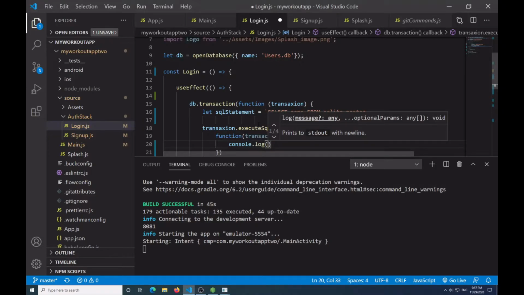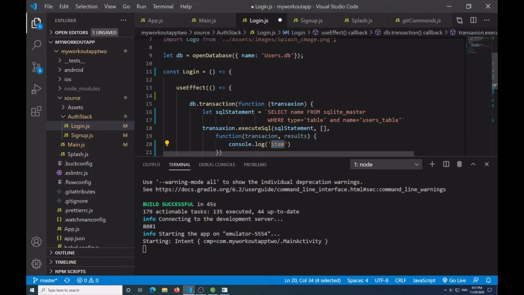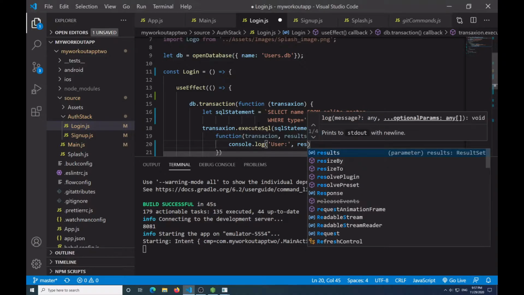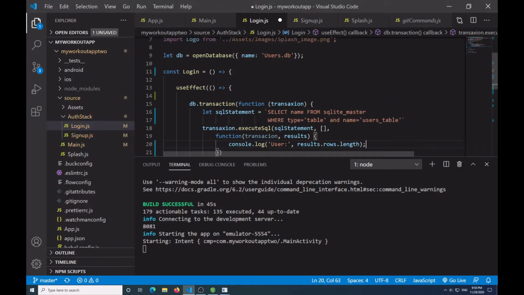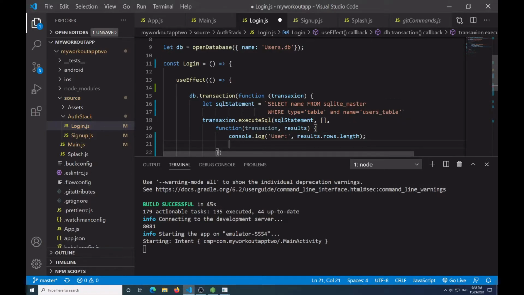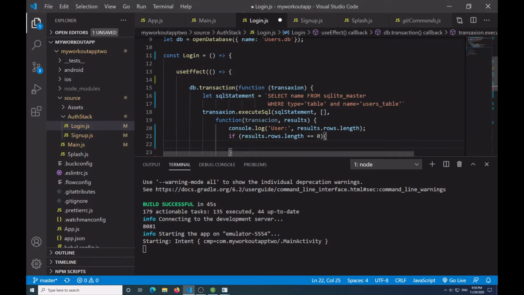Inside of here, I'm going to put item. So in this case, we'll just put user. And then I'm going to say results dot rows dot length, because this is going to be the user that we retrieve from our table. And then I'm going to say if results dot rows dot length is equal to 0, meaning if there is no return result, then I have to create the table, right?